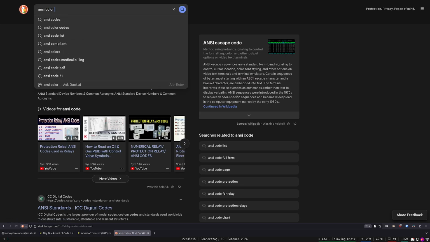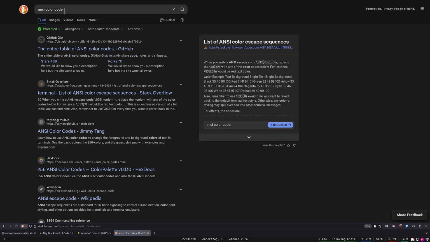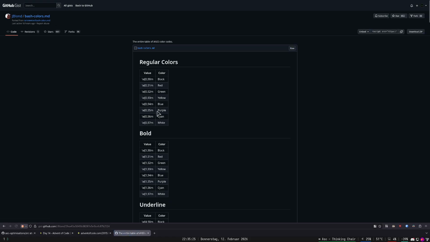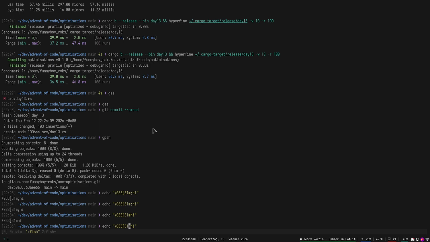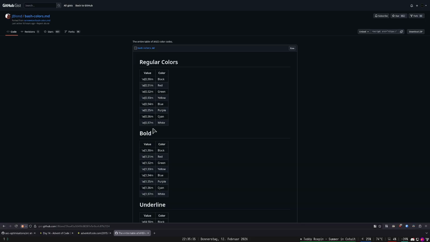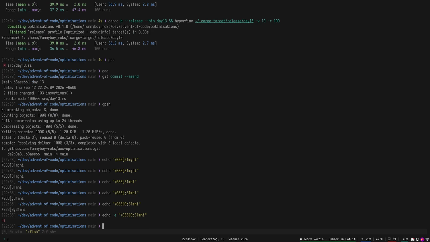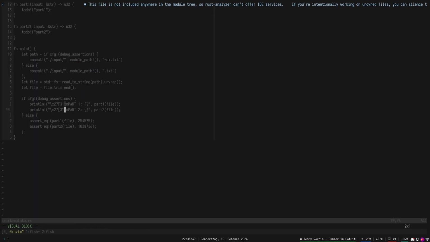ANSI color code. The table. Okay, sure. I usually just, that's 0. Oh, it's semicolon before. Is that 0 required? Am I stupid? I'm being stupid. This needs to be a dash. Yeah. Okay. Pretend like you guys did not see that.